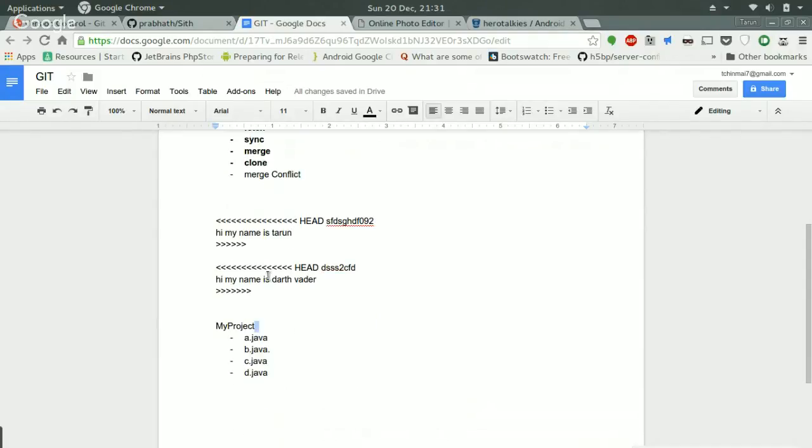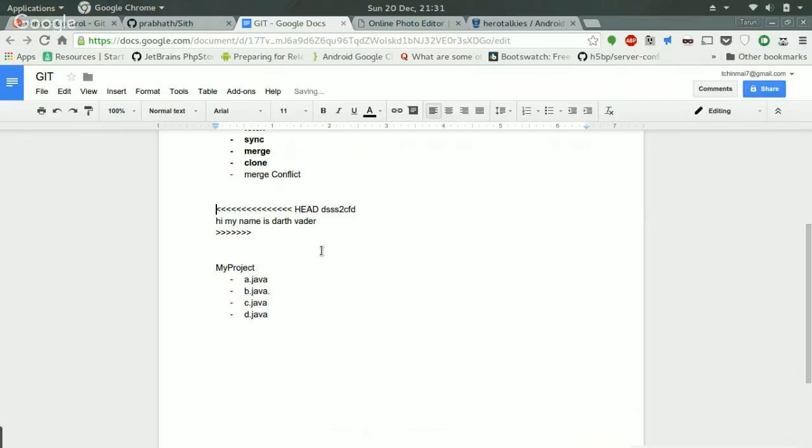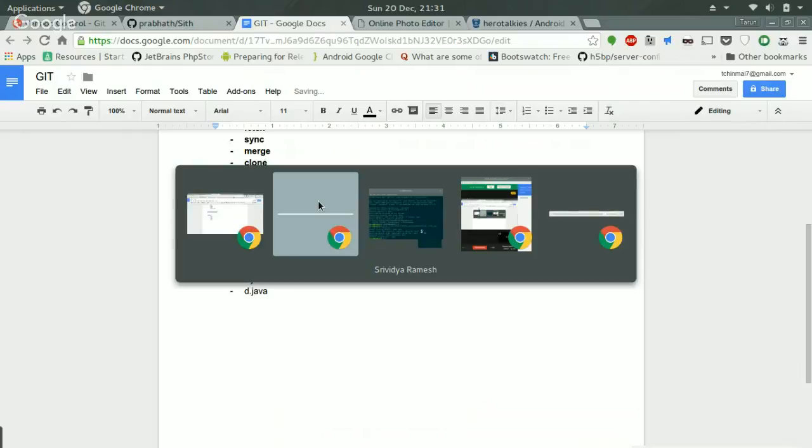So the person who's going to pull the file from the cloud repository will see both of these, and he has to take the decision which one to keep, which version is proper. So this is the only place where you have manual work to sort out the corrections. So I don't want to keep my name. I'm going to keep Darth Vader. So I'll just delete this off, and this is what will remain in the file. I need two people to demonstrate a merge conflict. So I haven't done that live here.